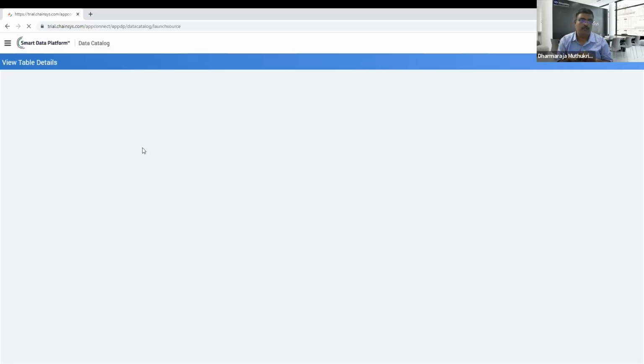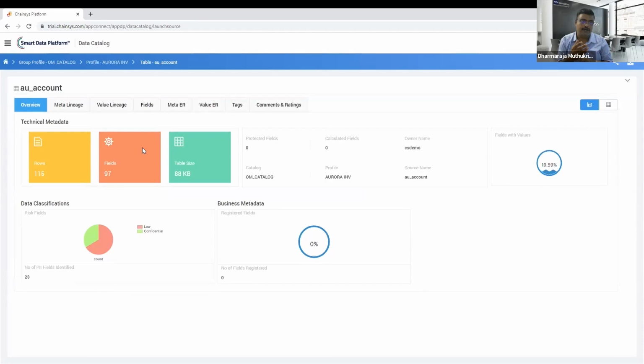Now I will be able to get detailed information about the table, what each column is, and whether there are any PII fields in it. The overview shows I have 115 rows, 97 fields, and an 88 KB table size, along with the catalog, profile, and all the regular information. I am also able to see the fields with values, that is, what percentage of fields have values. 19.59% of the overall table fields have values in them.